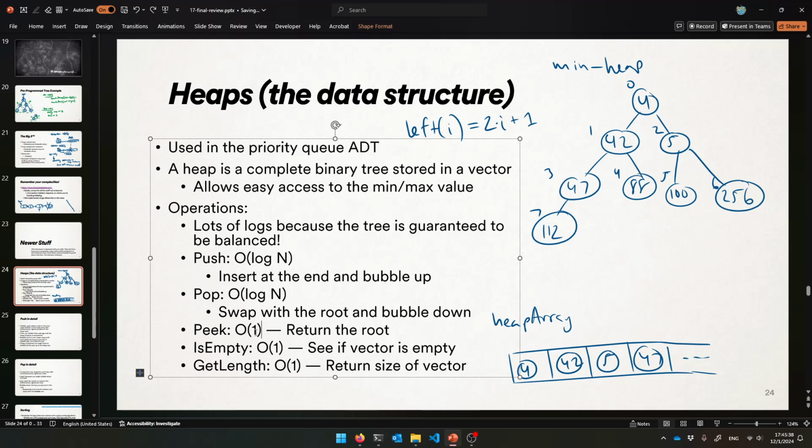And yeah, peeking, looking at the top of your heap is very easy. It's just like go to the index, that's constant. Checking to see if it's empty is constant, because that's just like use the vector operation. Same with length. How many things are in my heap? Just like the size of my vector, if I'm using a vector. Yeah, so that's heaps in a nutshell, in drawing form.